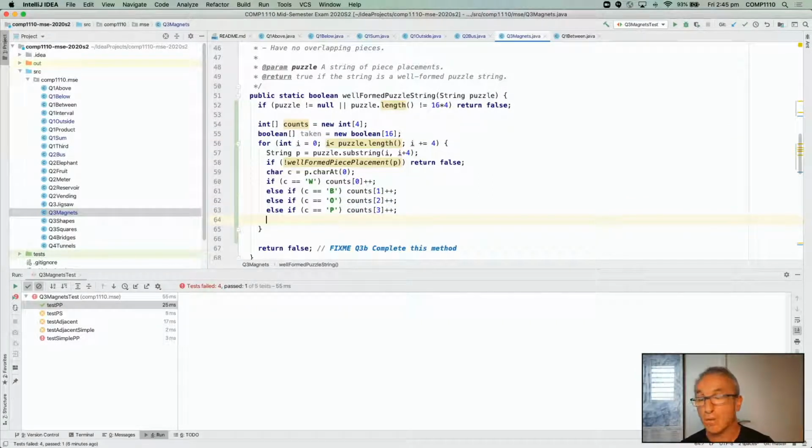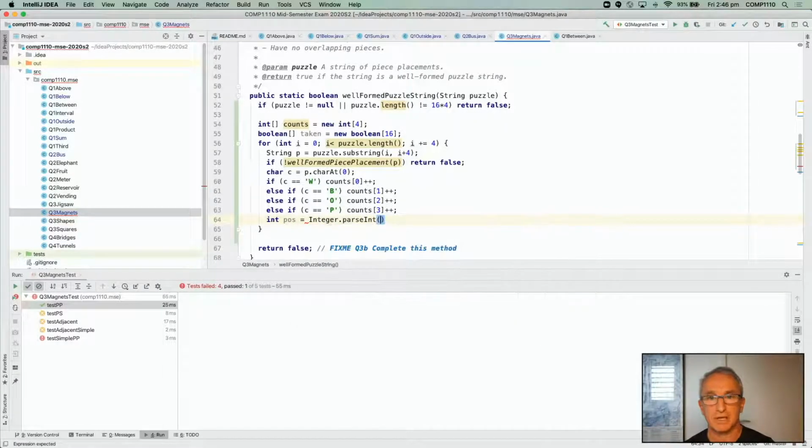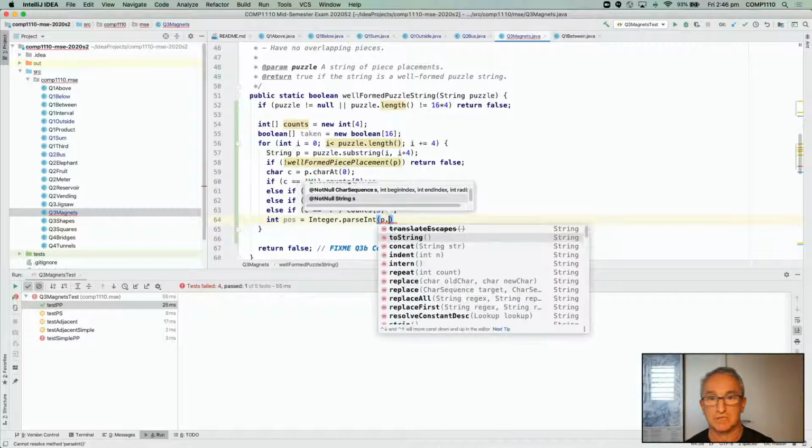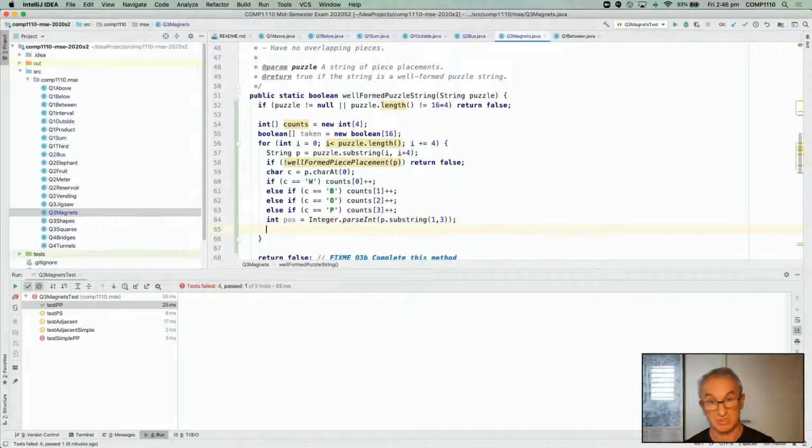Now what we need to do is extract the number. Luckily, we know that it's well formed, so we know exactly what we can extract. So now we can say int, what are we going to call this thing? Position. Call it pos equals Integer.parseInt. Is it parseInt? Yeah, parseInt. And then we're going to take the second part of the piece. So it's piece.substring, starting at 1, they start at 0, comma, it's 3, right? Like that. So that's a position now.